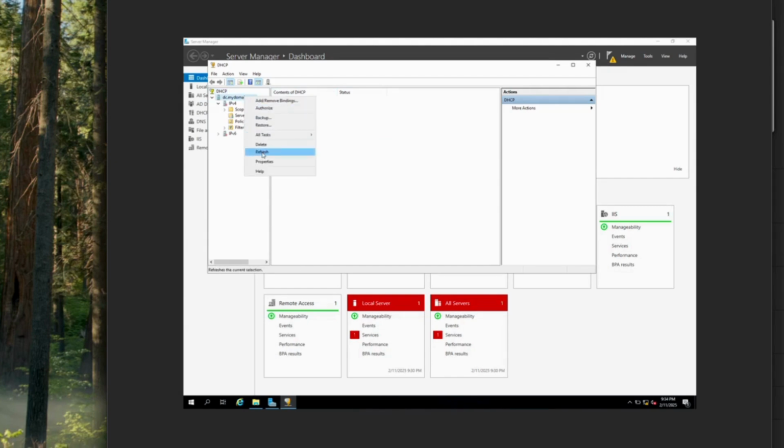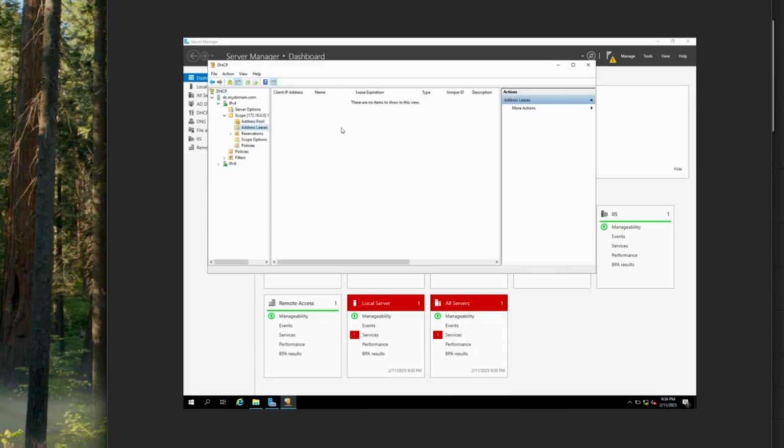Right click our domain, refresh, and then authorize, and then refresh. And there we go again, green check marks, good sign. Okay, and if you just drop down IPv4, we can look at our scope. And if we click on address leases, you'll see that there's nothing there because we haven't made our client one virtual machine yet.